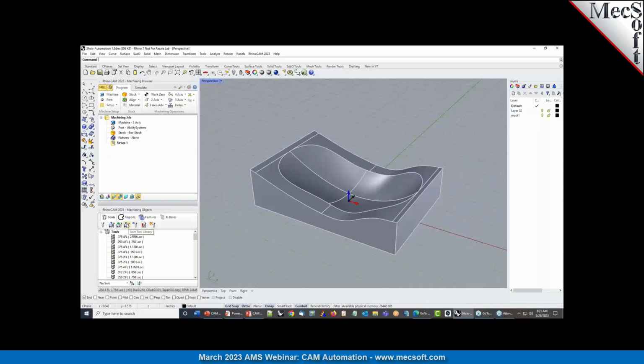So, and then also, you can save your tool library once you have tools in here. If you modify any of the tools, you can save it back out to your tool library.